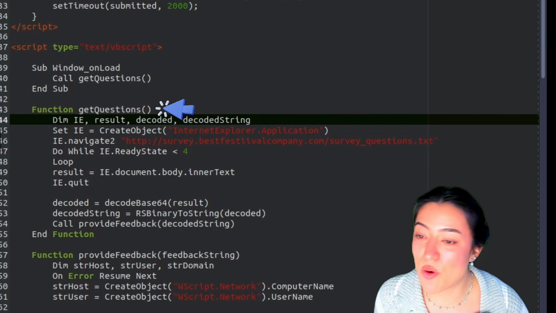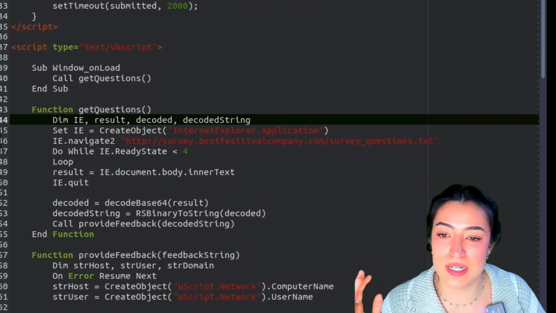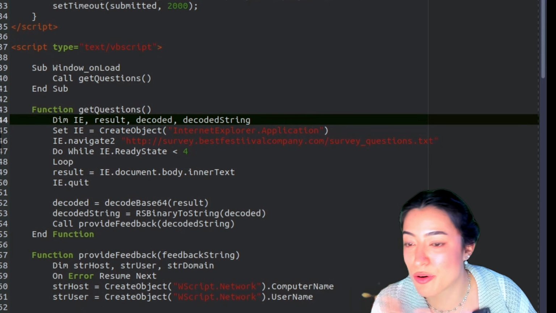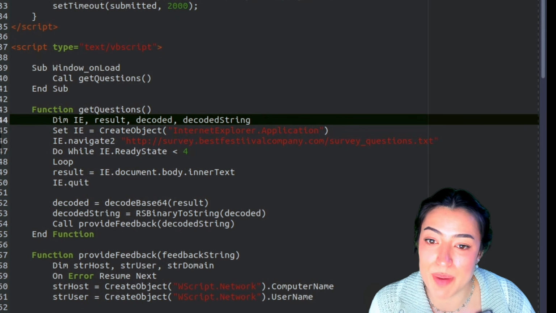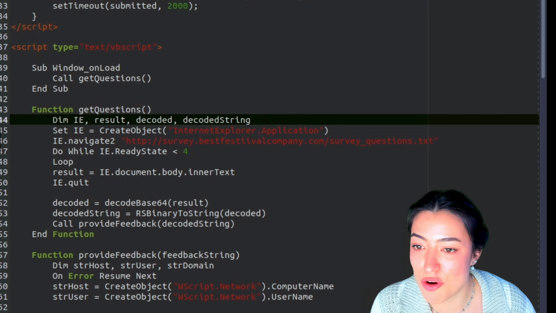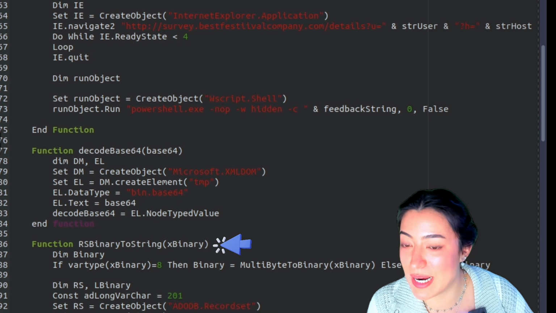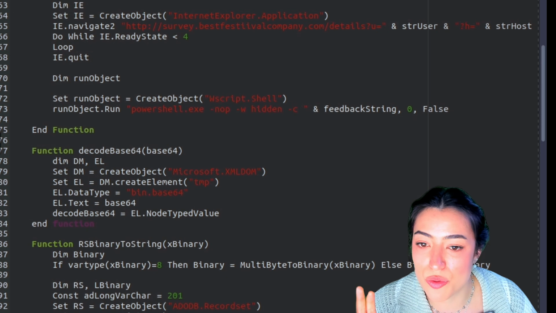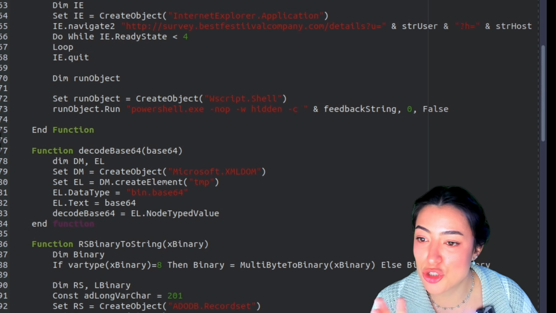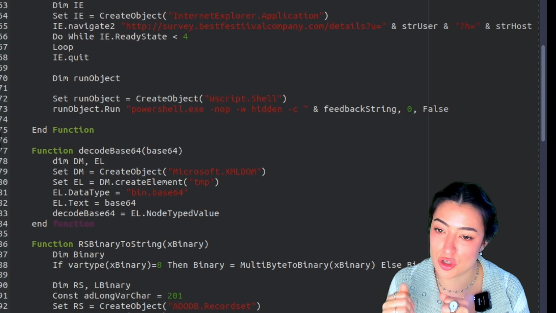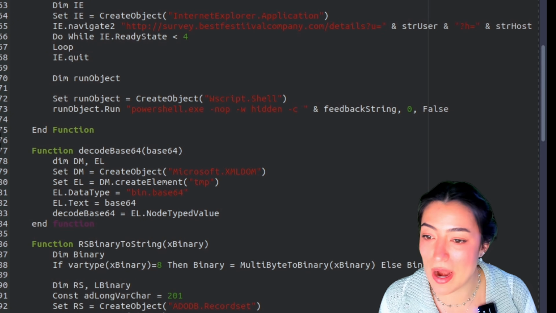Get questions, as we see, reaches out to external sites, grabs some encoded data, decodes it, and then hands it off to provide feedback. Provide feedback collects info about the victim's computer, sends it back out, and then runs whatever malicious code Malhare tucked inside the download. And decode base 64 and RS binary to string are just the helpers. So they're decoding encoded strings into something readable so the script can use them. In short, the HTA opens, grabs fake survey data, steals system info, decodes hidden commands, and executes whatever payload Malhare wanted, all automatically.